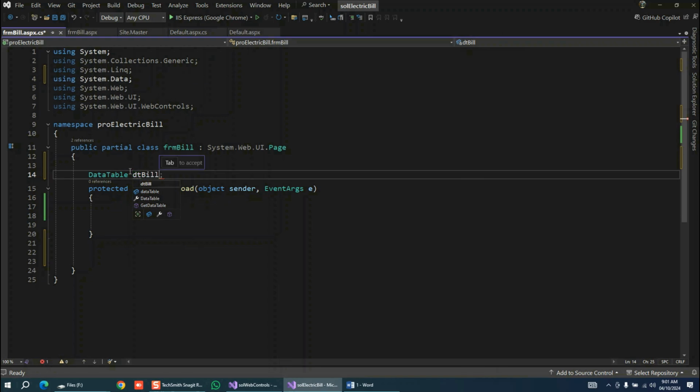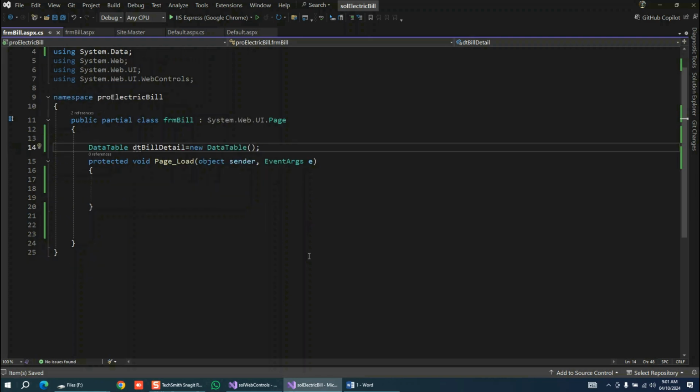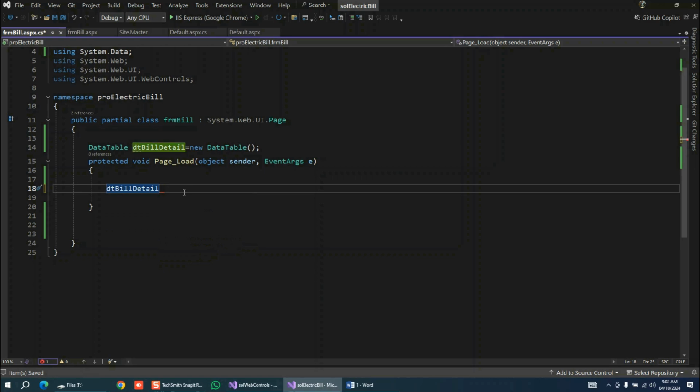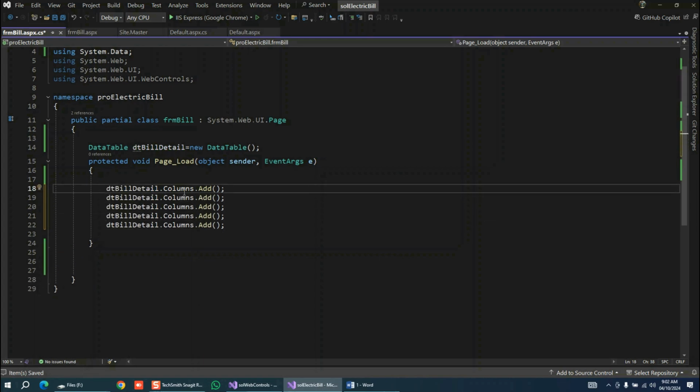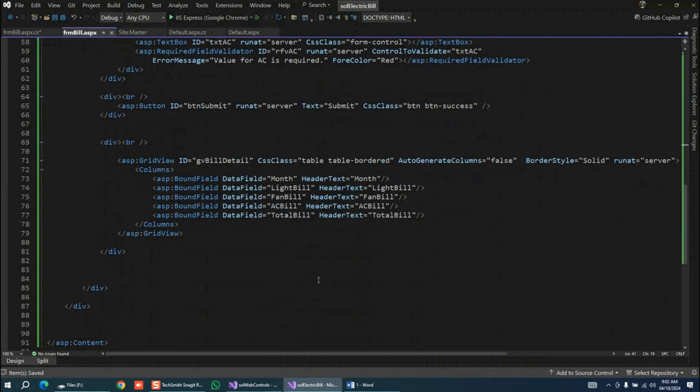dt for data table. The System.Data namespace is essential. Now we will create the column heads in the data table. Column head names should be identical with the grid view. Okay, let's copy the grid view.